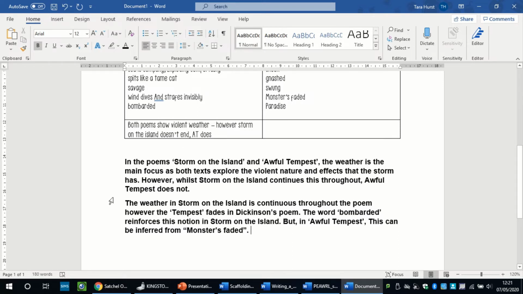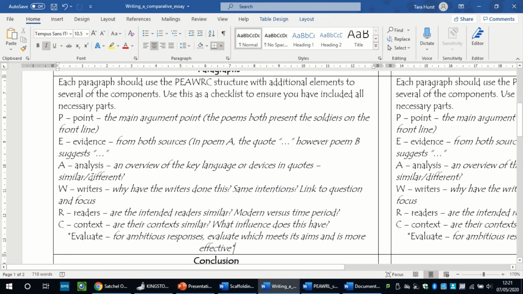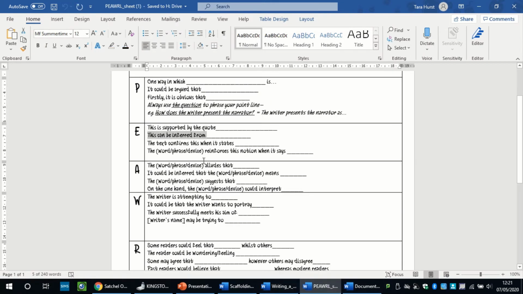Good, okay, so I've got my point here because I'm saying it's continuous in one, but it fades in the other. I've got my evidence, bombarded, and I've got my evidence, monsters faded. Now I need to look back and think what I need to do next. Analysis, overview of the key language or devices. Are they similar or are they different? Some sentence starters for that one can be found in the A box.